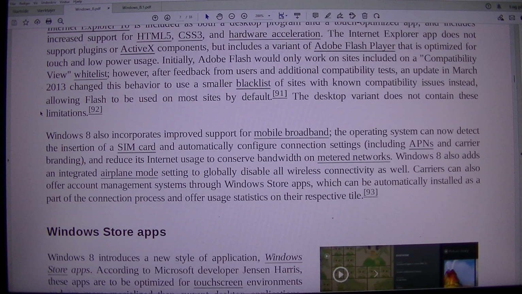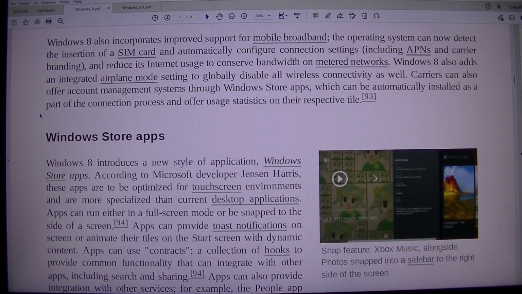92. Windows 8 also incorporates improved support for mobile broadband. The operating system can now detect the insertion of a SIM card and automatically configure connection settings, including APNs and carrier branding, and reduce its internet usage to conserve bandwidth on metered networks. Windows 8 also adds an integrated airplane mode setting to globally disable all wireless connectivity as well. Carriers can also provide account management systems through Windows Store apps, which can be automatically installed as a part of the connection process and offer usage statistics on their respective tile.